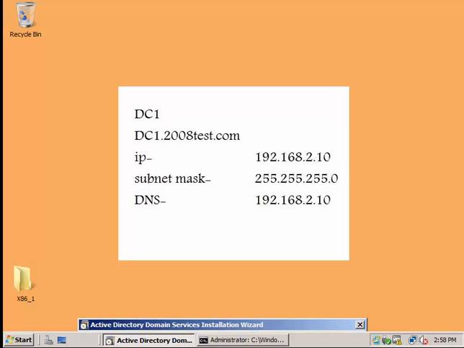Welcome, my name is Aryan Sahavi, and in this tutorial I'm going to explain, configure and install RMS services of Active Directory Rights Management Services.